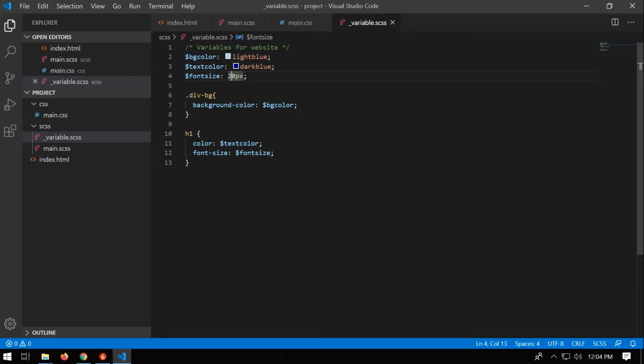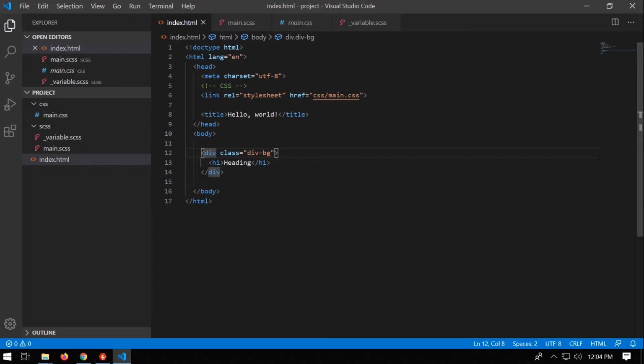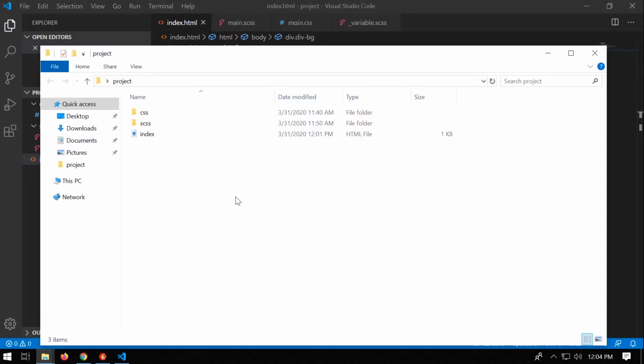So I go ahead and create my selectors, div BG, background color, and then you can see here what's happening is light blue is going to be applied right here. So with the H1 tag, I've got color, text color. So here I'm going to be applying dark blue, and then the font size variable is going to include 20 pixels. So if I go back to my index page, you can see now I've created a very simple div which has the class div BG and the H1 tag with the word heading in it. So let's just see that in action.